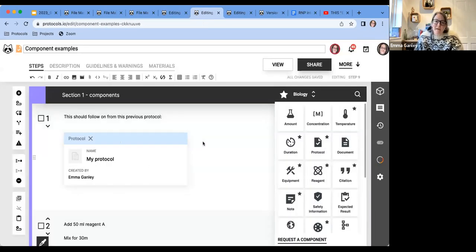Now to give you some of the examples of how you actually use them. So you can, using all of these, and you're encouraged to play around with all of them, add in links to other protocols, for example. So say at the start of your protocol, you know they should be following on from a previous protocol. So if that's the case, you can add in a link to another.